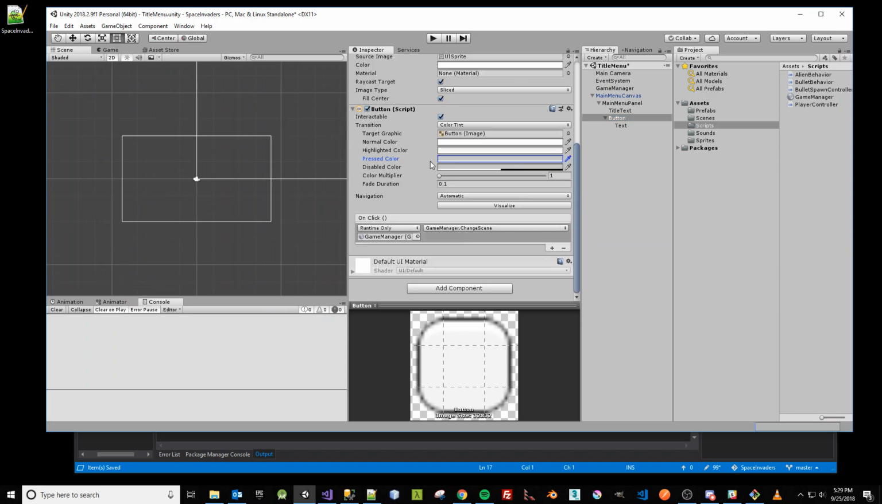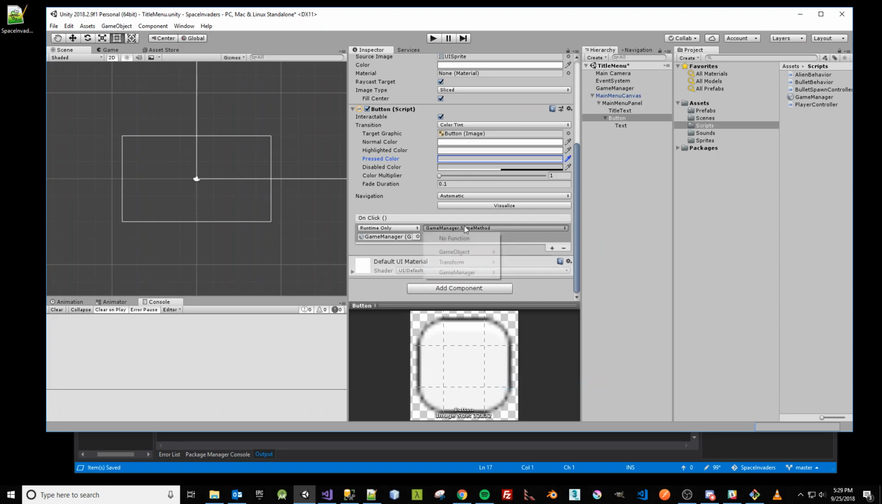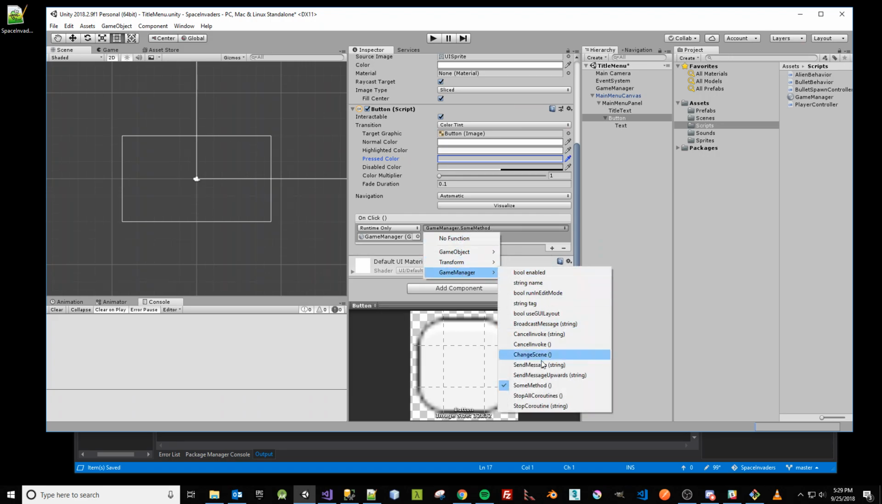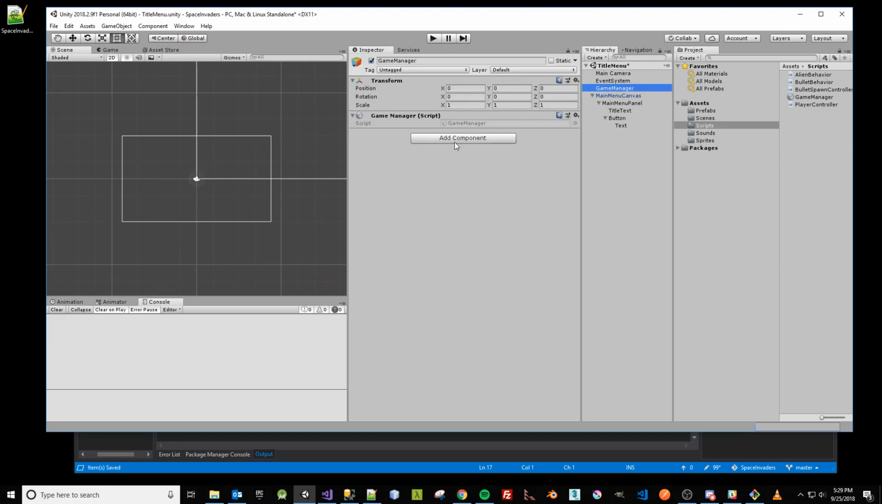Wait for Unity to load. Okay. So remember I made that other new method. SomeMethod, there it is. If we want, we can call that on the game manager, but we want to call change scene. Now back to game manager.